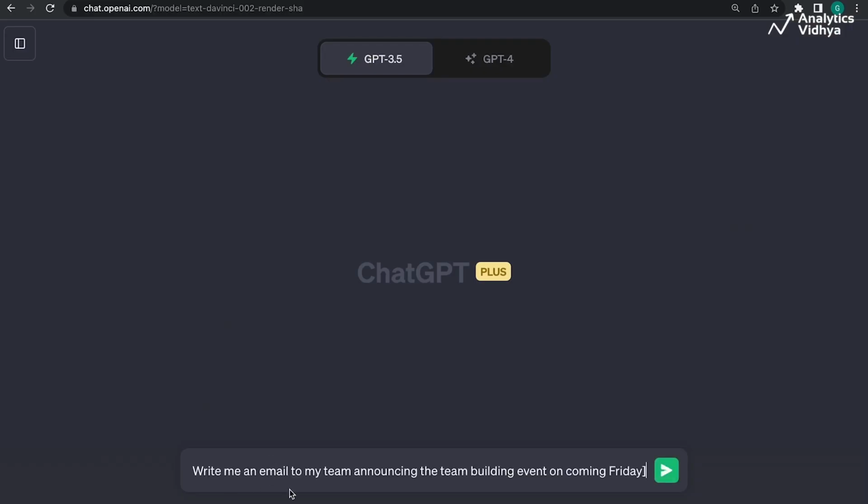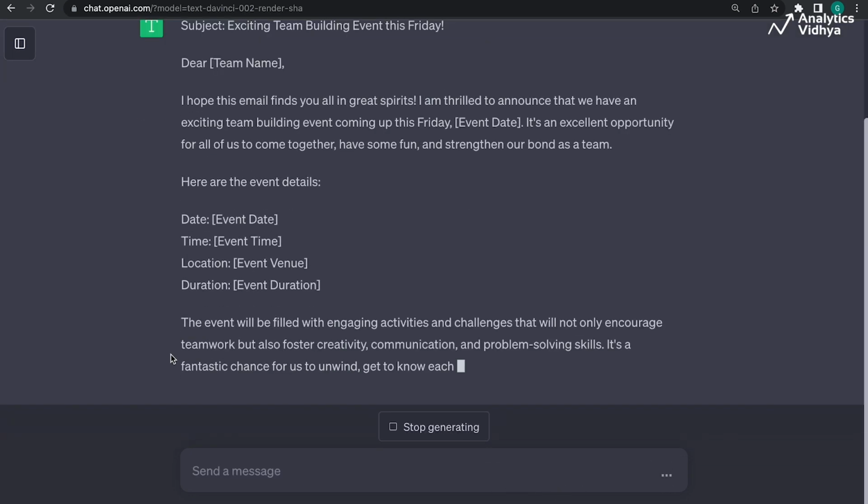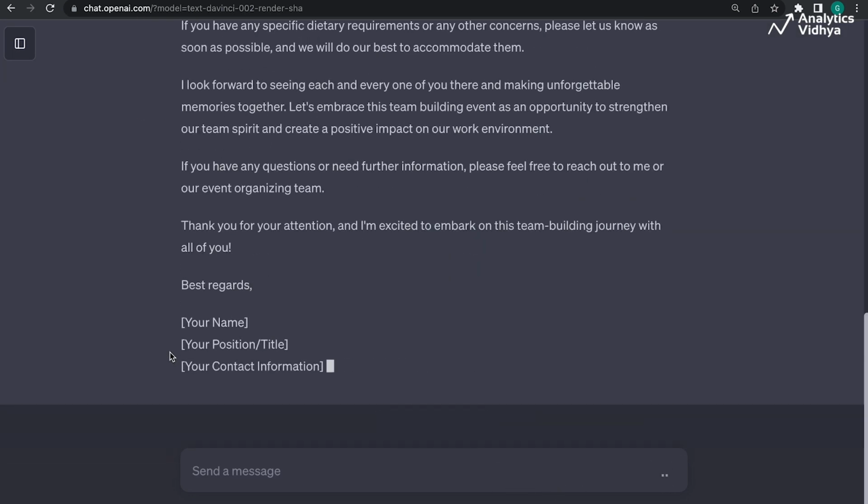Moving on, as a working professional, you may get your email written by ChatGPT for literally any specific use case you might have by giving the chatbot some context. Guys, the examples I am showing here are just for you to get started. I would highly encourage you to try out some of your own use cases and unlock the possibilities.